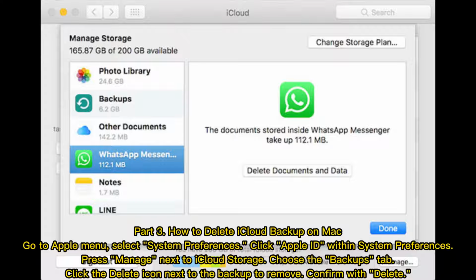Part 3. How to delete iCloud backup on Mac. Go to Apple menu. Select System Preferences. Click Apple ID within System Preferences. Press Manage next to iCloud Storage. Choose the Backups tab. Click the delete icon next to the backup to remove. Confirm with Delete.